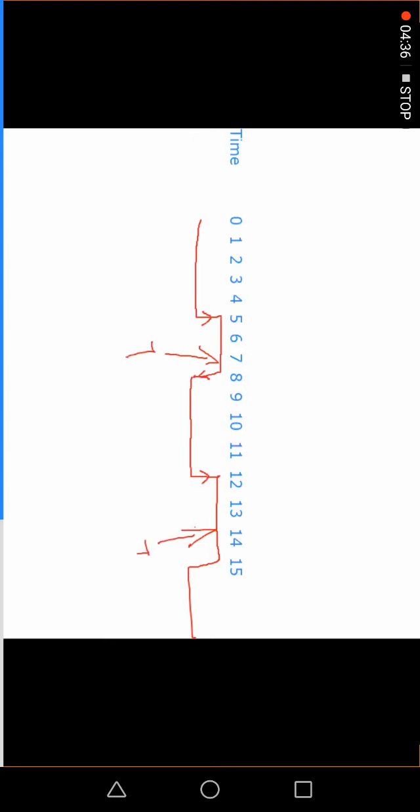False, star 7. Yes, false. It will be false. Yes, false. Answer is false. Okay, very simple. Latching, all the three latching will be very simple.